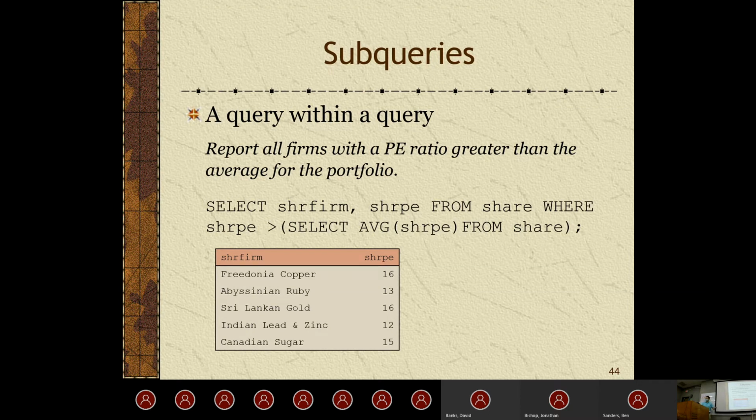You can't just do select share firm where larger than the average, because you have to calculate the average first. So it wouldn't really make sense to add that average in a lot of cases. You just want to go ahead and select it. So what you would do is select share firm, share PE from share, where, and this is where you're actually setting that condition, where you're getting the things that exceed the average. So you would do where whatever you want to have compared. In this case, it is share PE. We want to see where it's greater than the average share PE.